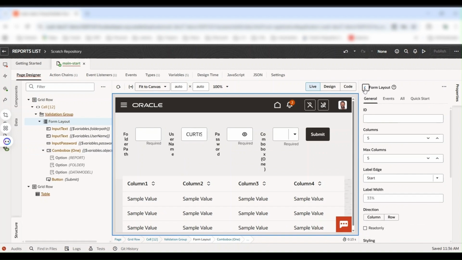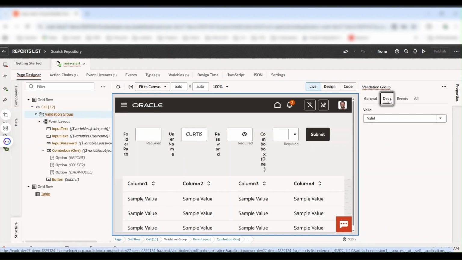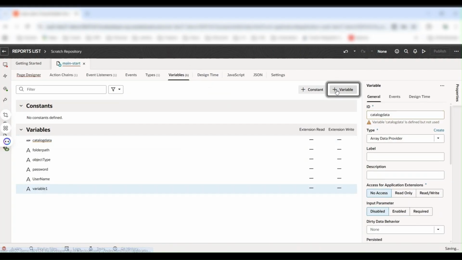Now we will write the validations in the validation group. Let me click on the data tab. Here it is showing valid, but let me create a variable. Let me create the variable as valid.